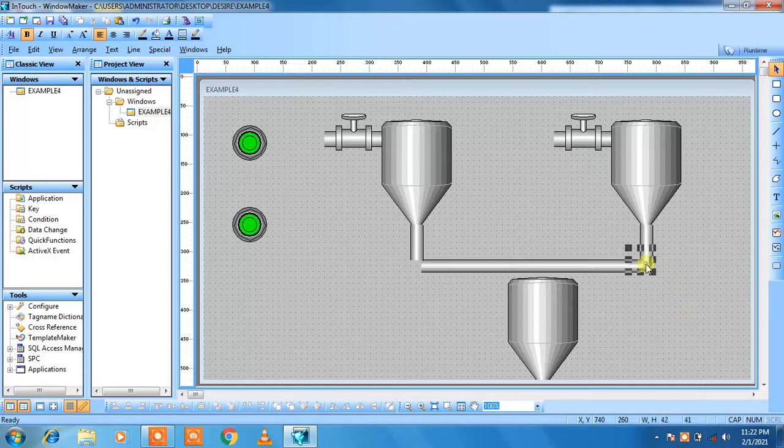Now let me copy the same elbow from over here. Okay, we will rotate it, then we will arrange it at proper location. Okay, then I want to make connection to this tank.